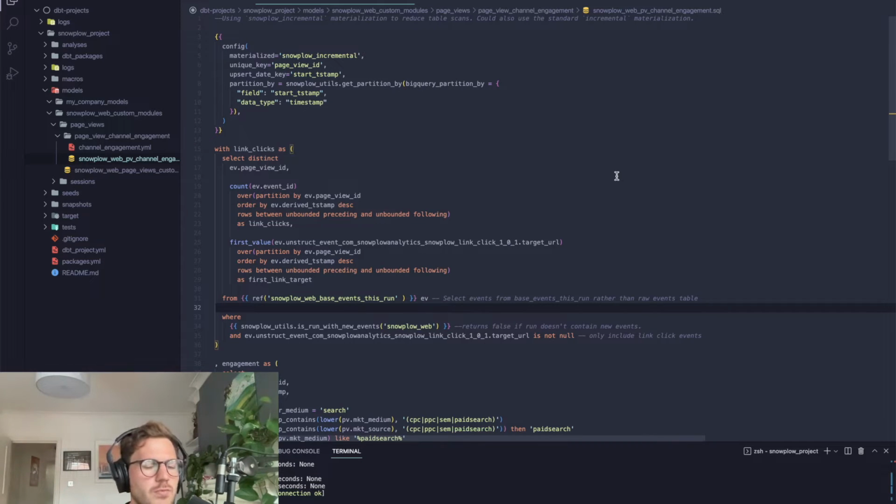What we might have talked about before is the incremental logic of the Snowplow Web package and the various Snowplow packages. Basically, we have the Snowplow Web base model inside the Snowplow Web package, and we'll have the same for mobile. And that handles a lot of the incremental logic.